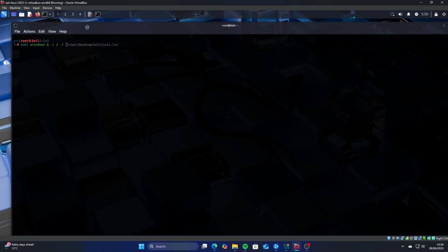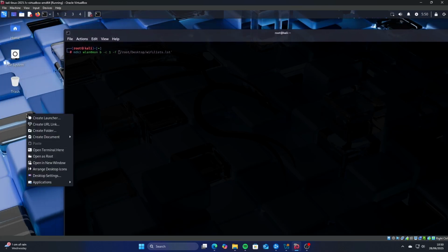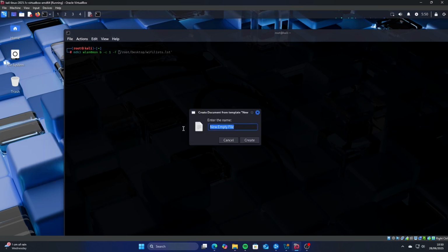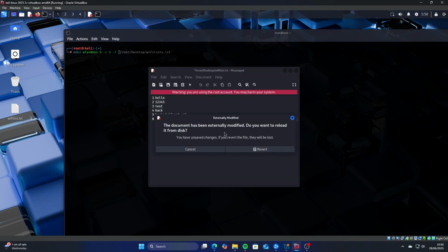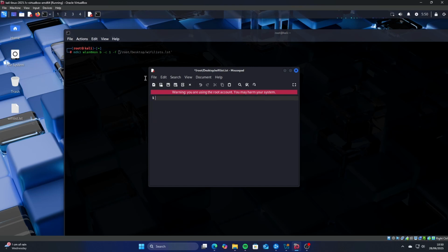Let's create this by going to our desktop and creating a file named wifilist.lst. It is important to make sure the file ending is .lst or else this won't work. After the creation of this file, write whatever you want the Wi-Fi networks to be called, then drag it into the terminal and click Enter.